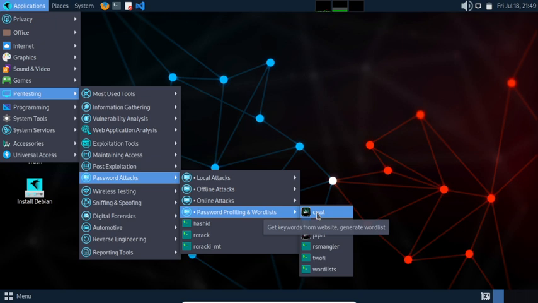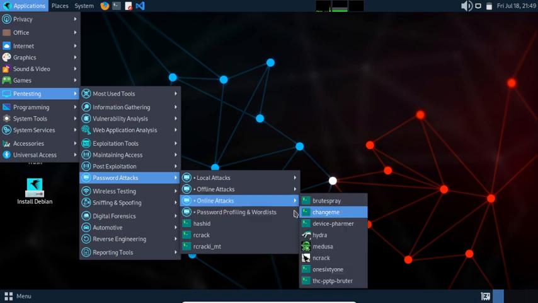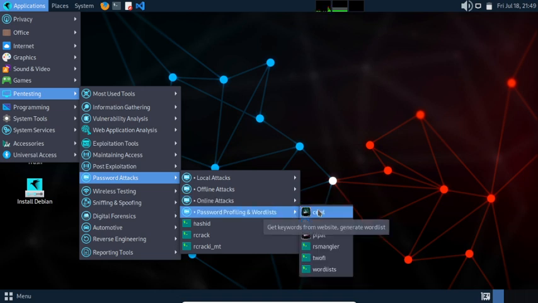Like if you were to go on TikTok and generate a word list, you could actually probably run Hydra. You can run Hydra and then hack into your best friend's account or something. So Crunch is a password generator. Basically, this is a dictionary attack kind of maker.